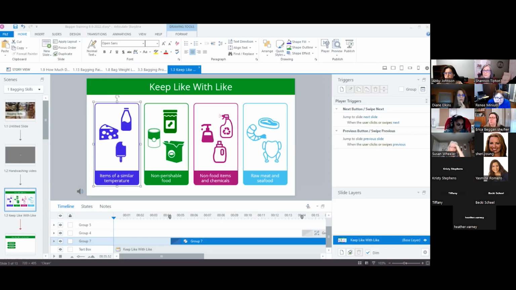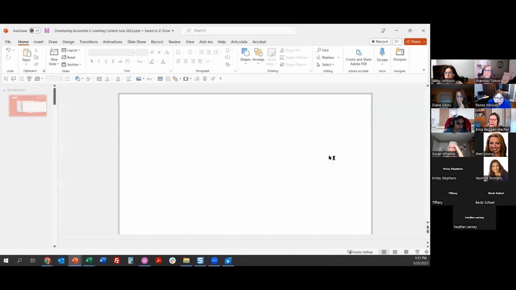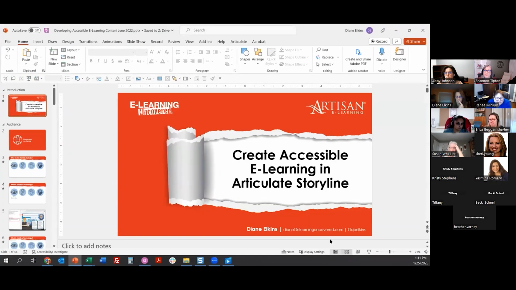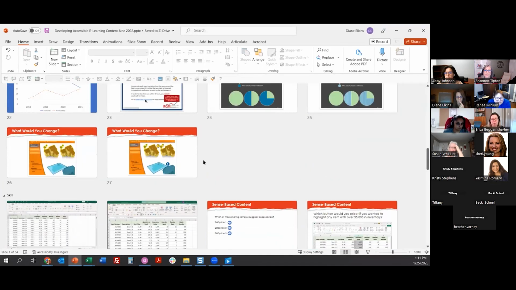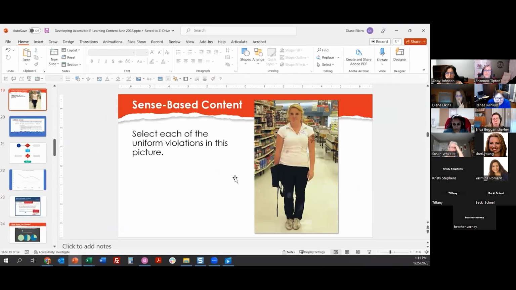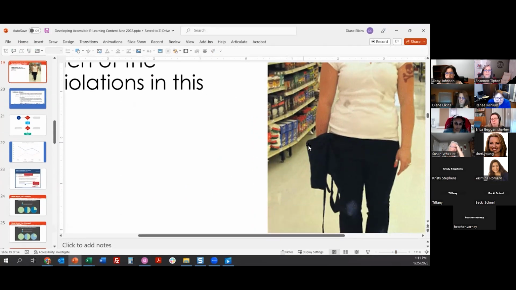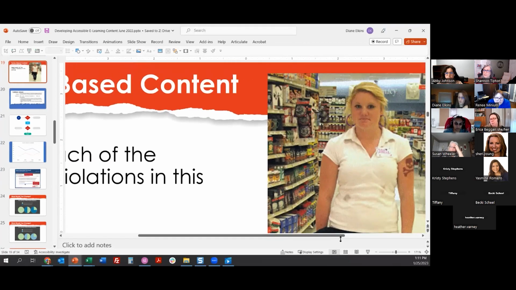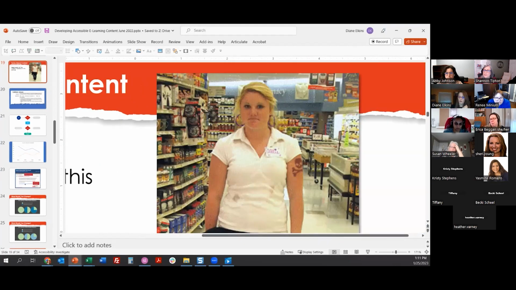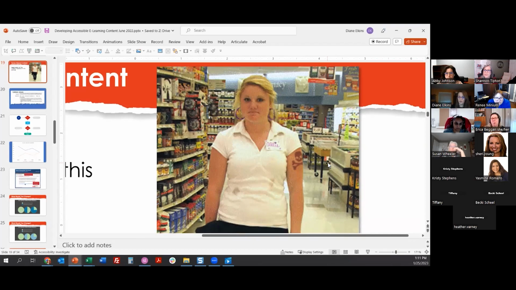This is from my Storyline accessibility course. Is this it? This is it. Yep, here we go. So here we have a, let me zoom in. This is a what's wrong with this uniform scenario. It's from a very old course, and so the picture is awful and grainy now. It's my stepdaughter, Allie. She's like 35 now.